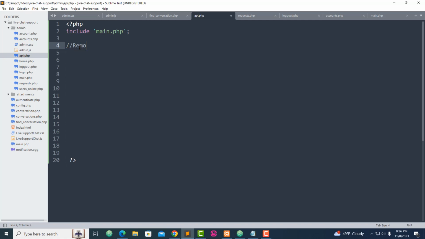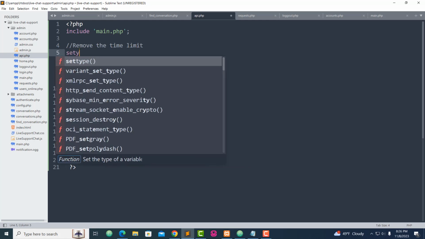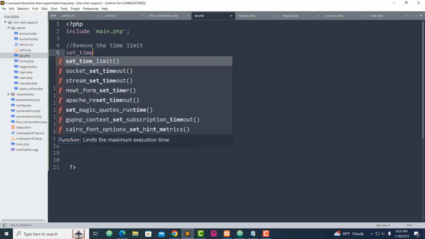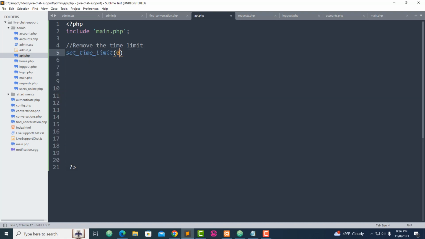Add some note for you. This is where we are going to set the time limit to 0. And next, I think if I do it this way, that one is better here. Next, this is where I'm going to output the JSON. I would put some notes right here.